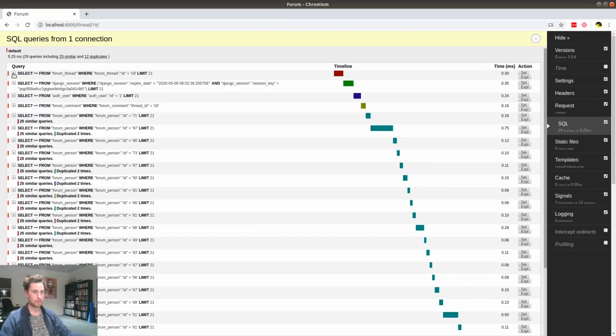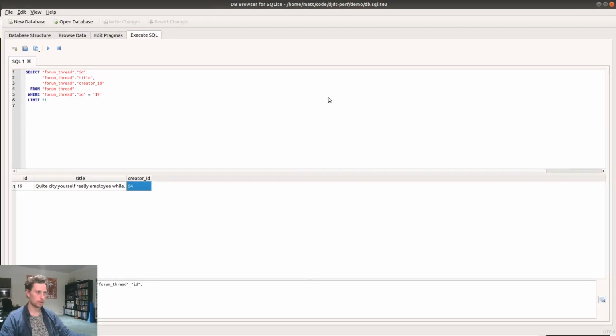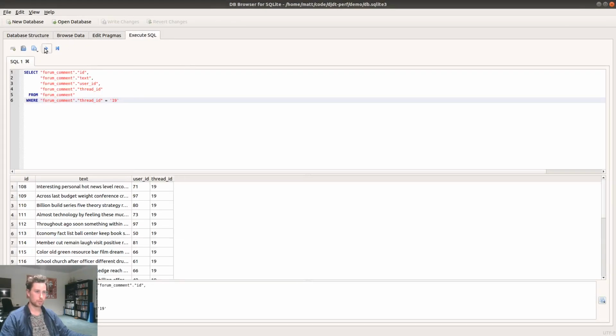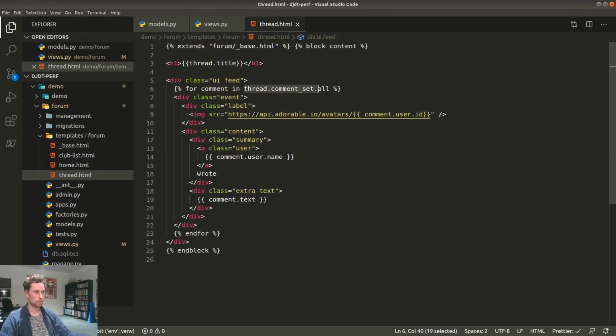And then it's actually being relatively smart. It's going and actually getting all of the comments in one go. So if we have a look at that, it's going to the comment table and it's getting all the comments at once. So it's actually not that bad. And this is because we used commentset.all. This is a reverse foreign key lookup to look at all the comments that are pointing at this one thread, and we've just asked for all of them, and Django, being not that dumb, has gone and done this in one query to fetch all of the comments.